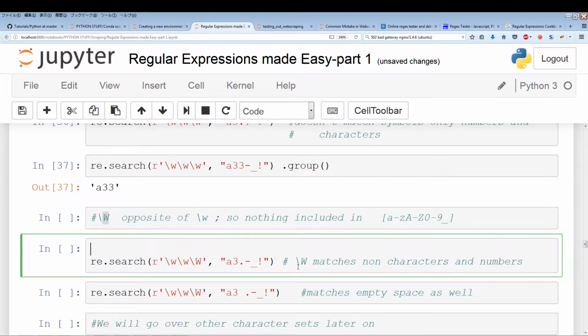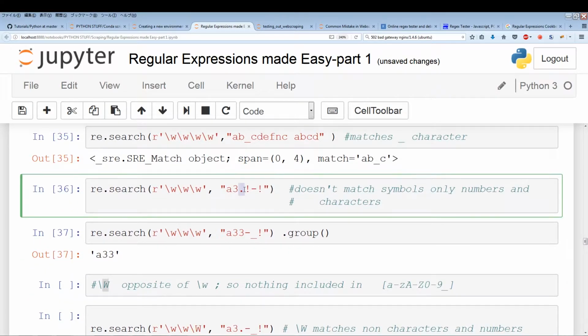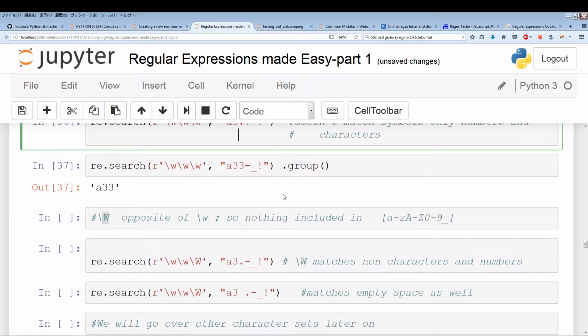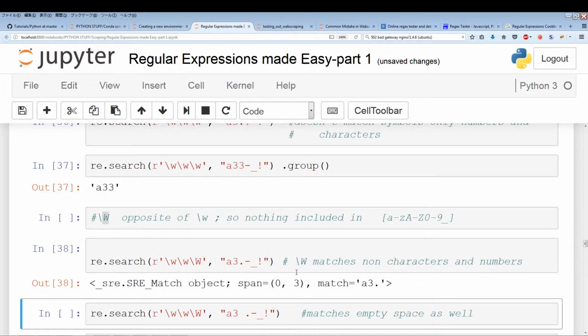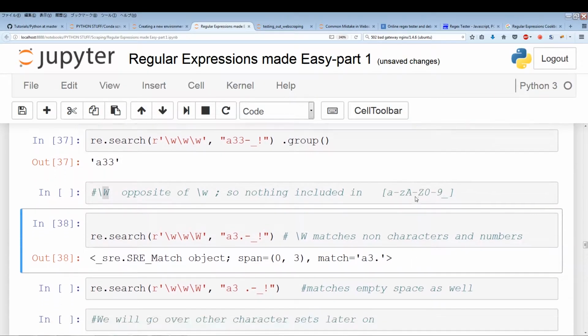Okay. So in the earlier code, we couldn't pull out this, right? Because this is not included in the lowercase \w. Now if we switch this regular expression to two lowercase w's followed by an uppercase W, we should be able to pull out this expression. So let's just run this, and we get a match: A3 period.